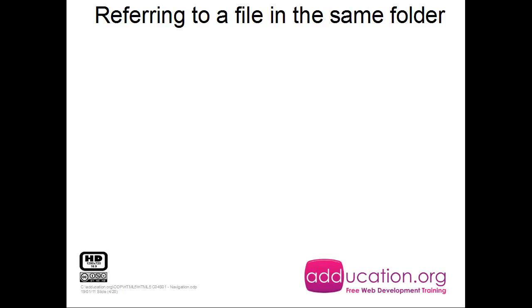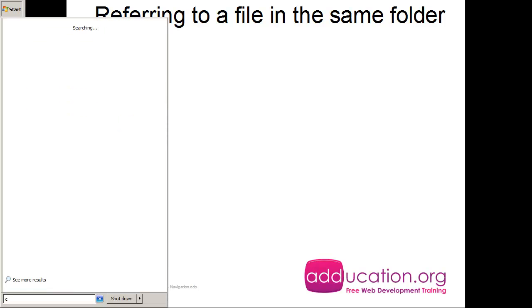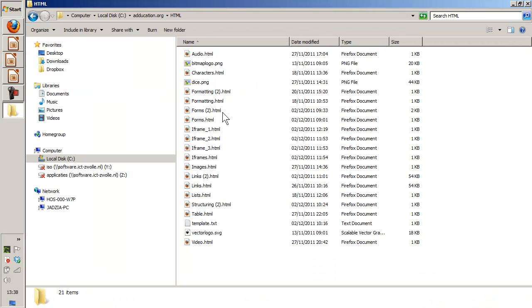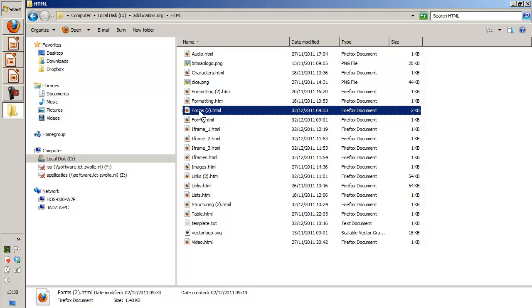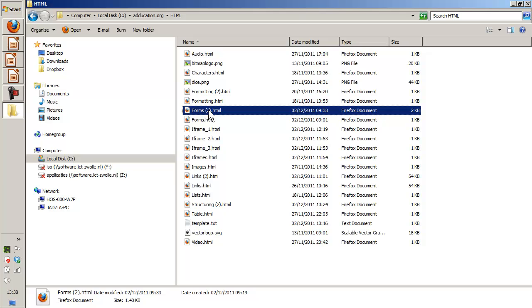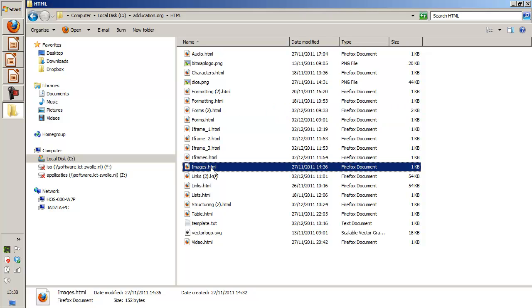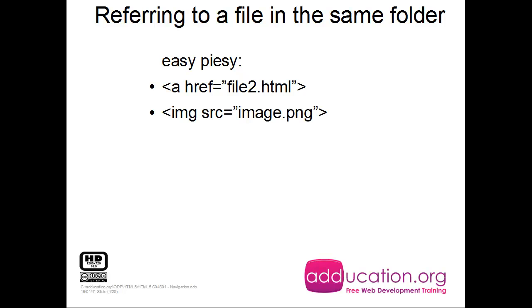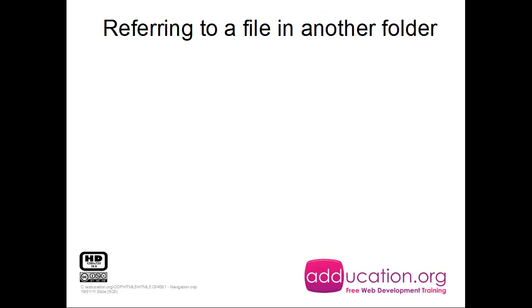Now referring to a file in the same folder. Let's say I'm in here. This folder, and I want to refer to another file that's in the same folder. So let's say I'm in Forms 2 and I want to refer to images. That's easy peasy. Just refer to that file, file2.html, or do it with an image, with an audio, with a video, doesn't matter. It's that easy.